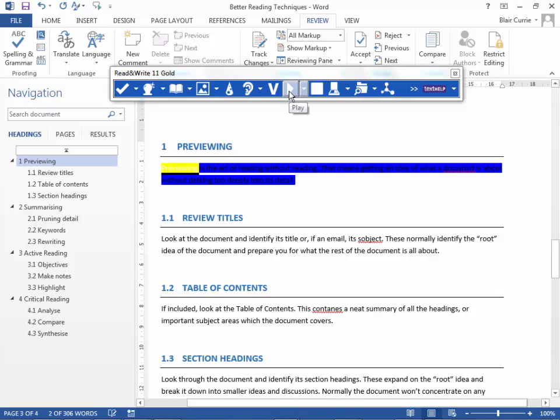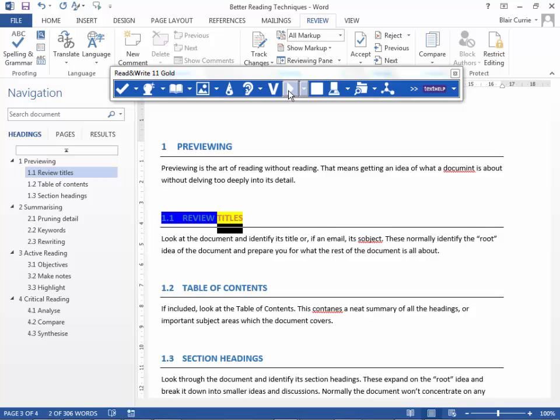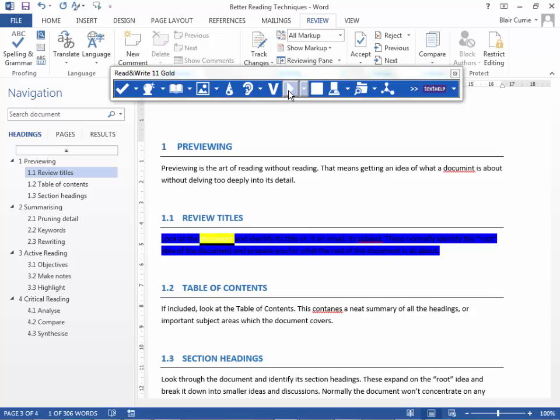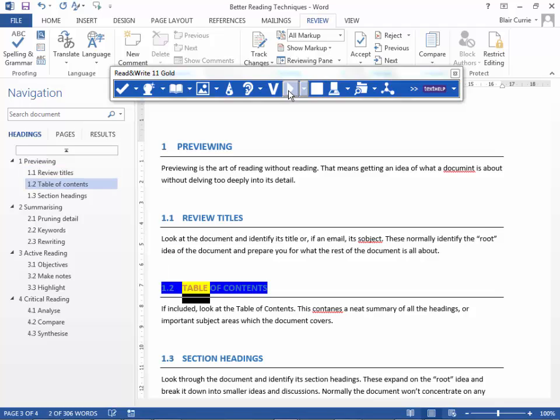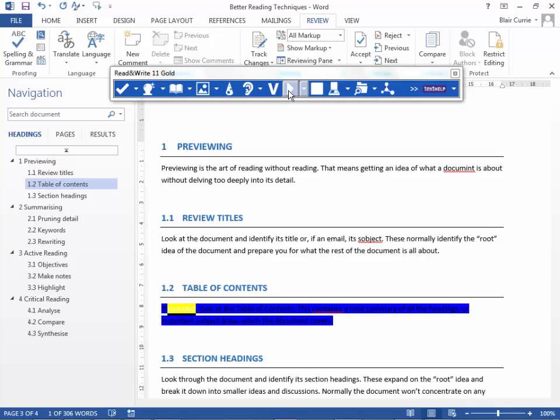Previewing. Previewing is the art of reading without reading. That means getting an idea of what a document is about without delving too deeply into its detail. Review titles. Look at the document and identify its title or, if an email, its subject. These normally identify the root idea of the document and prepare you for what the rest of the document is all about. Table of contents. If included, look at the table of contents. This contains a neat summary of all the headings, or important subject areas which the document covers.